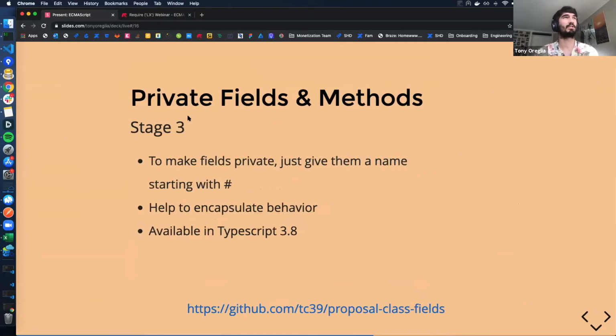Okay, so stage 3. This is nearly in its final form, so hopefully getting to stage 4 at some point. This is the ability to make fields private within a class, and so it helps to encapsulate behavior. And it's available in TypeScript 3.8.